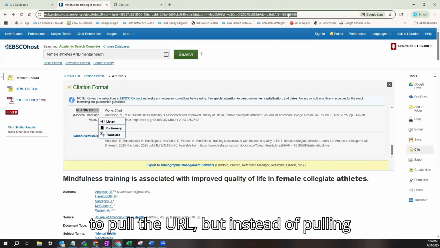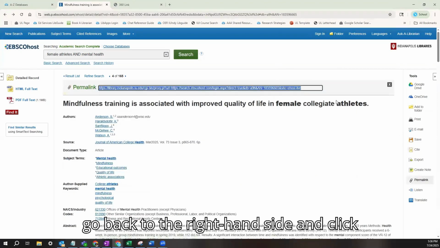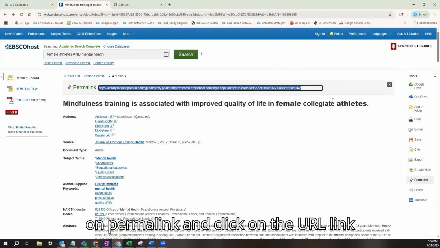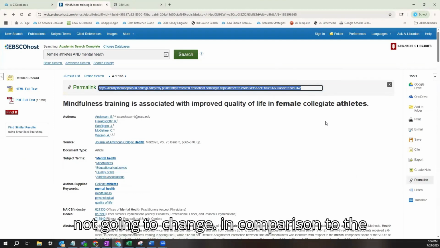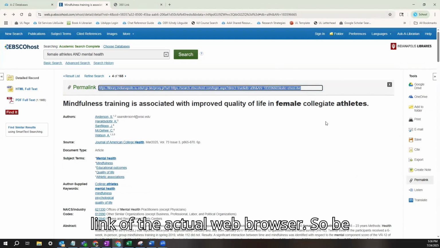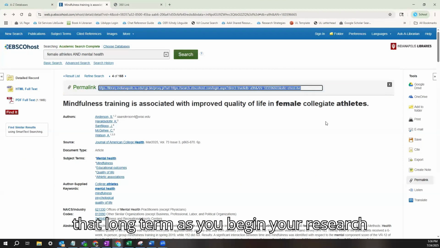Now, you may also want to pull the URL, but instead of pulling it from the top of the web page, go back to the right-hand side and click on permalink and click on the URL link there. This is a permanent link that is not going to change in comparison to the link of the actual web browser. So be sure to pull that link instead. So keep that long-term as you begin your research project.